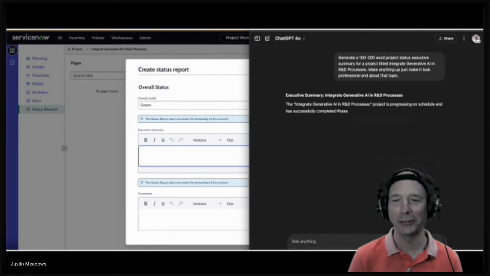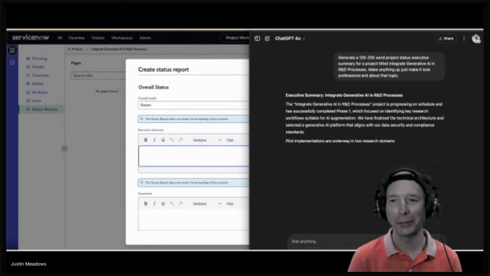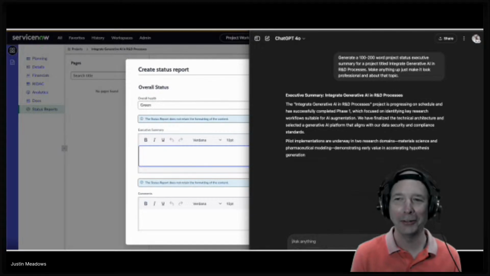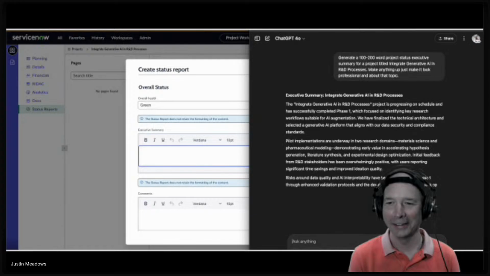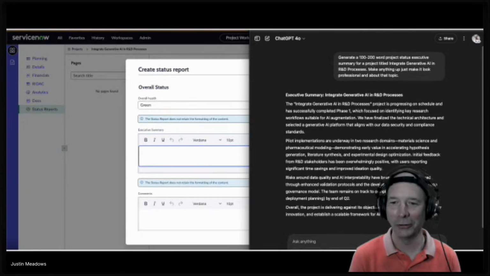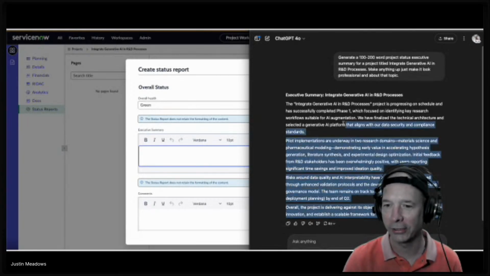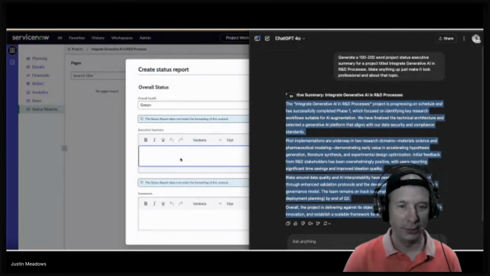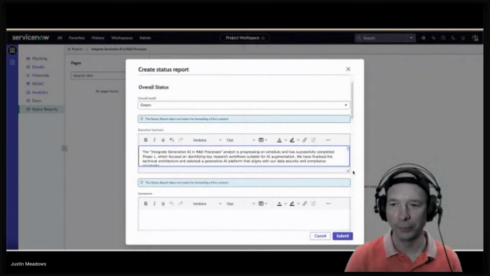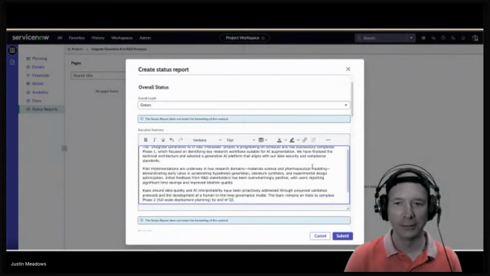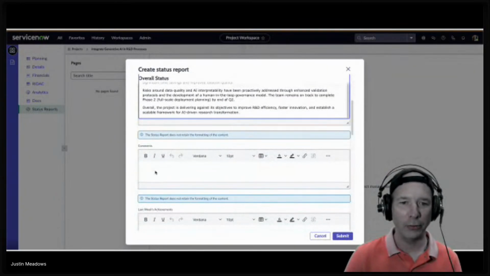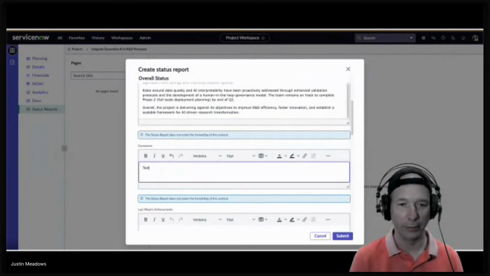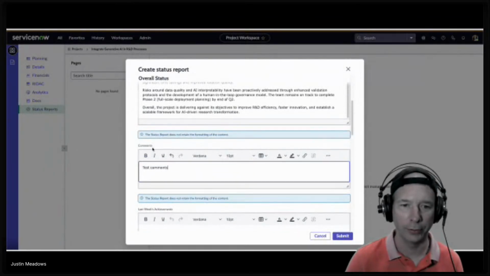It always fascinates me how fast it actually works. Look at that. It's just making stuff up. I love it. Risks around data quality overall. Okay, perfect. I got my project executive summary right there. And we'll just paste that in. Boom. There we go. That actually looks legit. Okay, cool. Any comments on that one? So I don't have any comments, but we'll just put in test comments so we can see how that shows up in the status report.